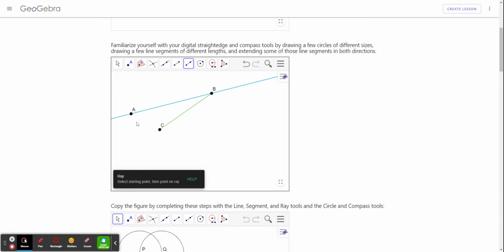And then I also have a ray. If I want to create a ray, we're going to select a starting point and then a point that's on the ray somewhere. A ray only goes in one direction forever, right? So those are my straight edge tools that I can use. You just play around with those as you need to.